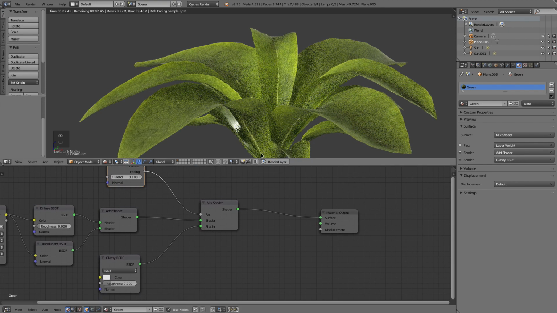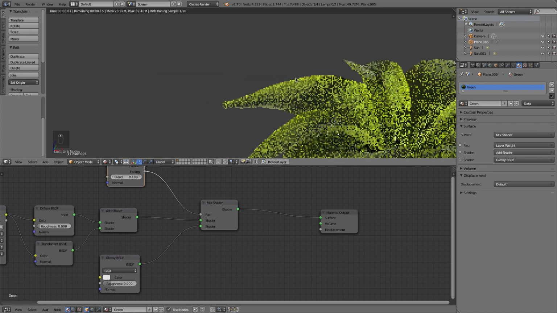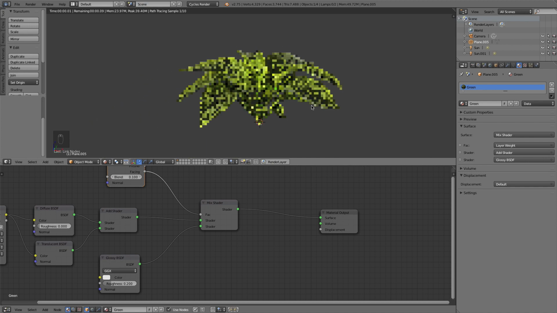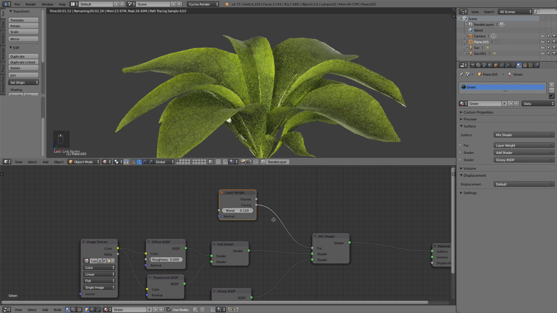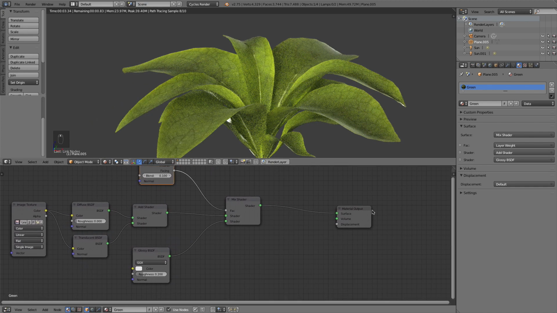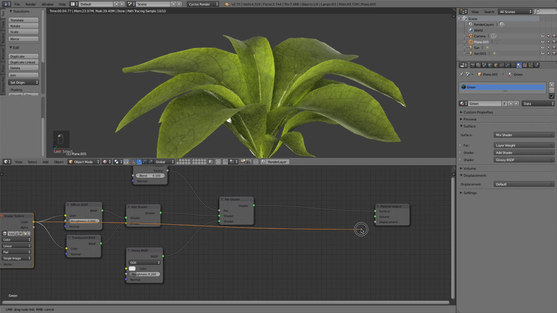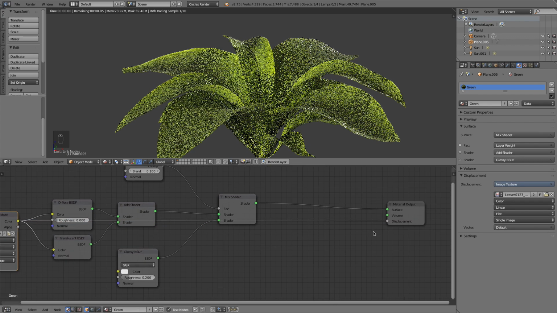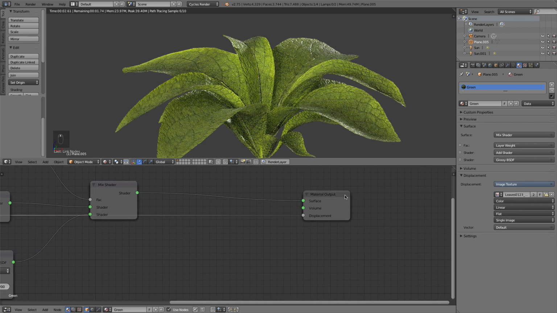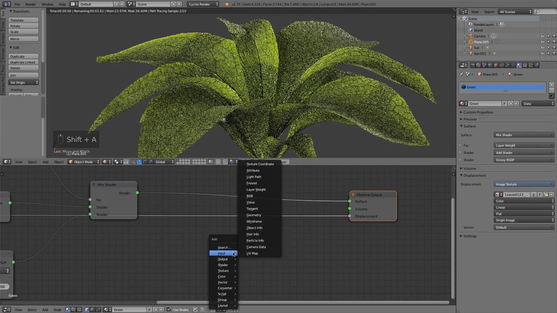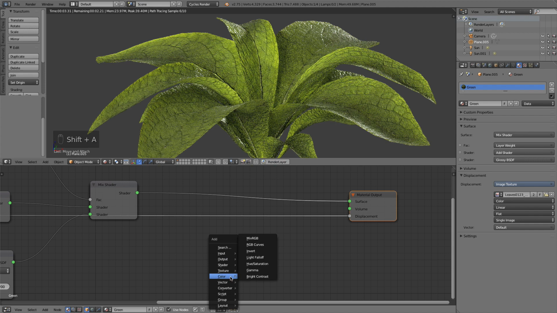So now this plant has some glossiness, and it's determined by where the light is hitting the plant in proportion to the camera. So that's what that layer weight does. And now we want to add in some displacement. So I'm just going to take the color output of the image texture and plug it straight into the displacement. Normally you would want to create a displacement map for this, but because this is really small detail, we can get away with just using the actual image texture.